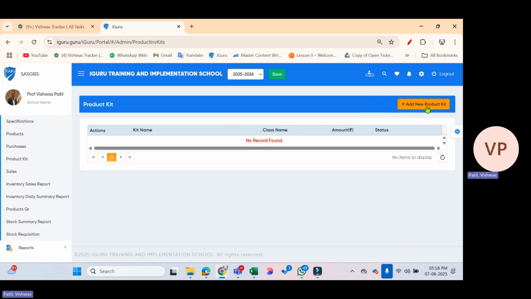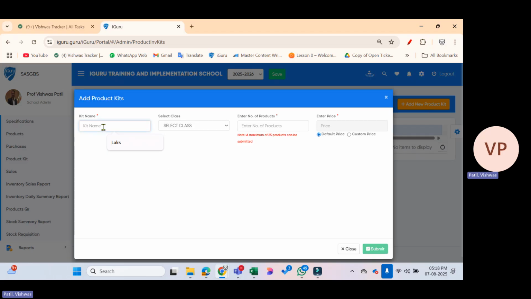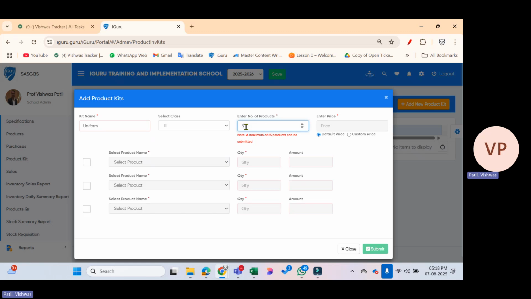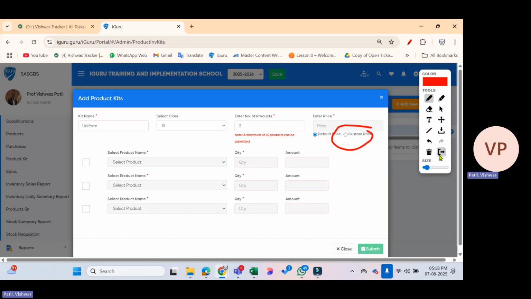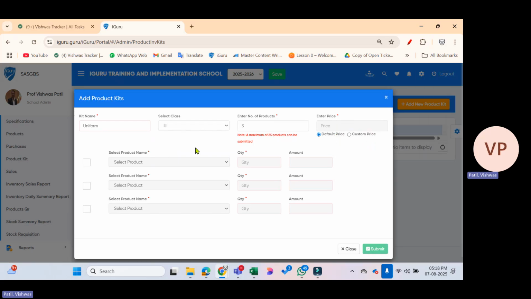Let's click on add new product kit. You can insert the kit name. For example, let's say uniform. Okay. Now you have to choose the class here. I'm choosing third standard. Now you have to enter the product that you want to add in the kit. So just for the example, I'm adding 3 products. Okay. It will automatically capture the price. But if you want to add a custom price, you can click on custom price, this option. Otherwise, you can leave it to default price because we have already added the product. So it contains the price. So let's select the 3 items.